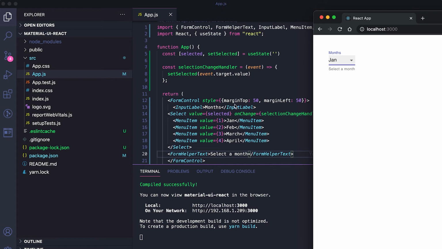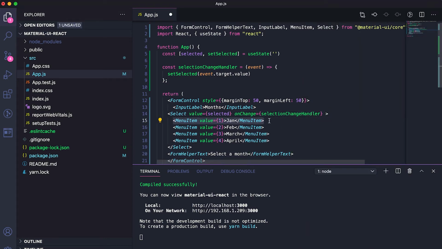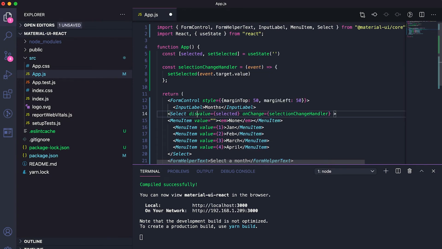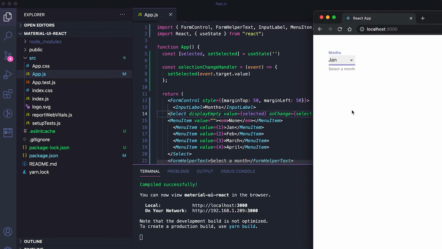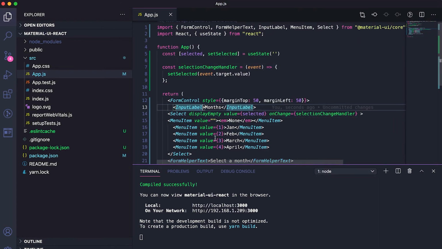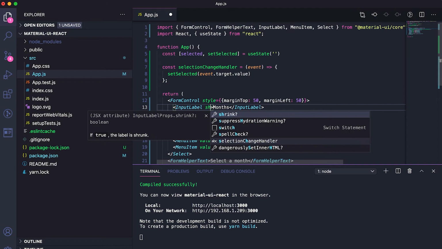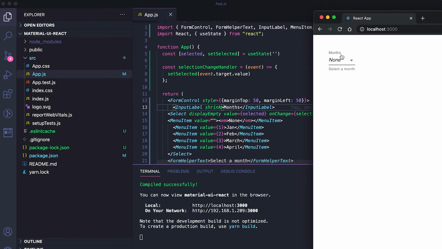We can also show one empty value. We need to add one more menu item. Say it is None. Inside this select, we need to add one flag. It's called displayEmpty. Now you can see that this label and this None overlapped. So here we need to add one flag. It's called shrink. Then you can see that this None is selected by default.